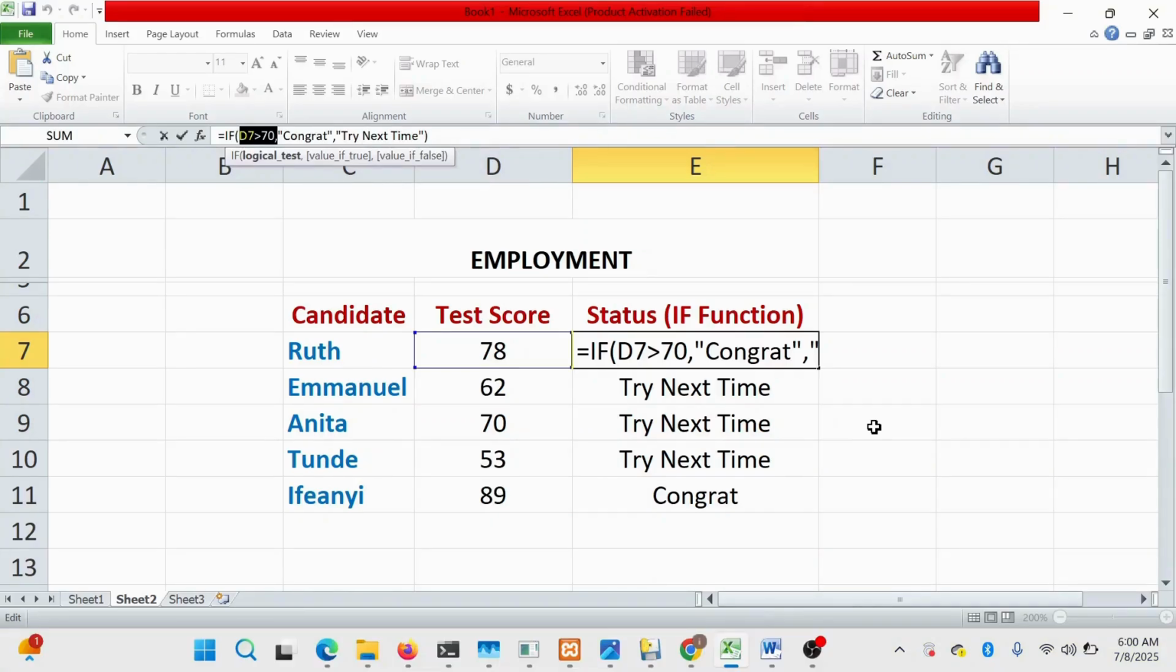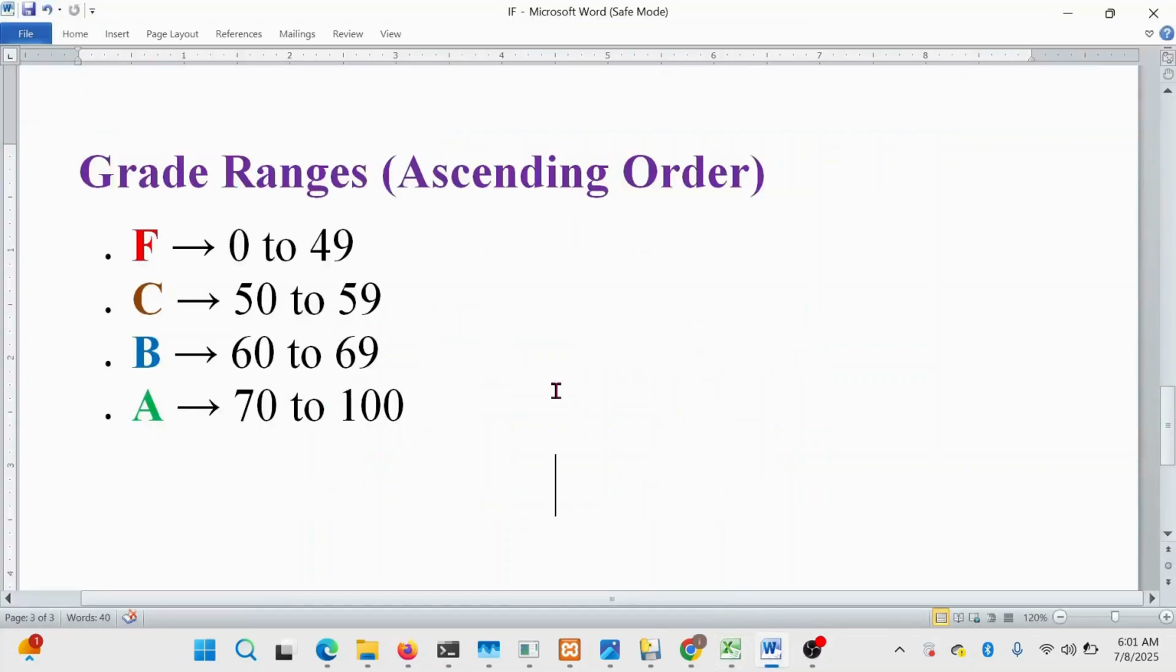But this sweet me say una understand this part very well, so I really like am. But the next question be say, what about a situation where we need more than one condition? Because for here now we just dey use one condition, like if D7 dey greater than 70. Now we wan use multiple conditions. Wetin we mean? See this example, like our school grading system that time, wey dey say if you score between 0 to 49, they'll give you F. 50 to 59, they give you C, B, and A. That range like that. So you see say the conditions dey more than one. So how we fit take do am?